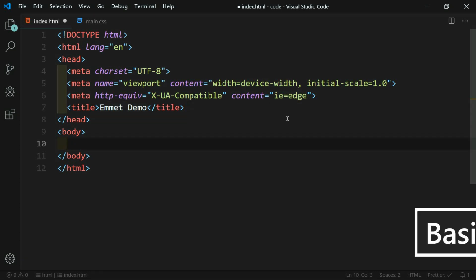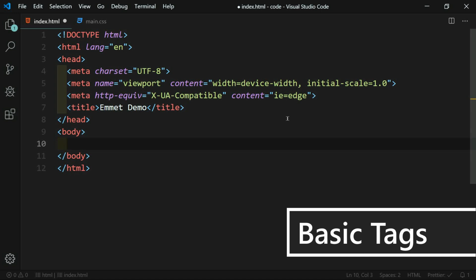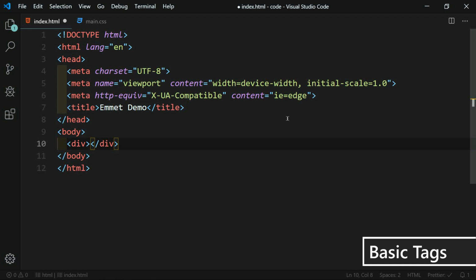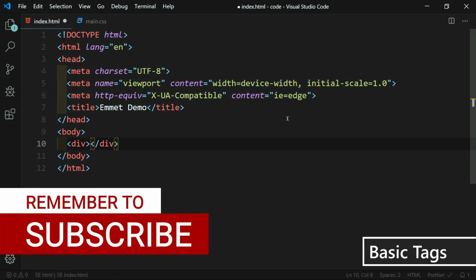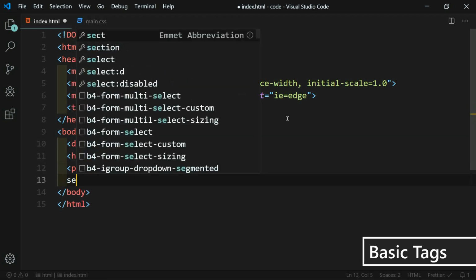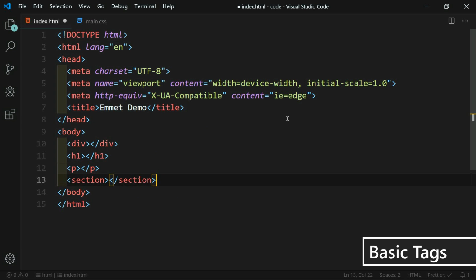So with Emmet, we can do basic tags very easily. So if I wanted a div, I could simply type div and then hit enter, and I have my opening and closing div tags. And you see that the cursor is now in the middle, and I'm ready to type within the div tags as well. We could also add an H1 and enter, same thing, a paragraph, or a section. This will work with any tag.